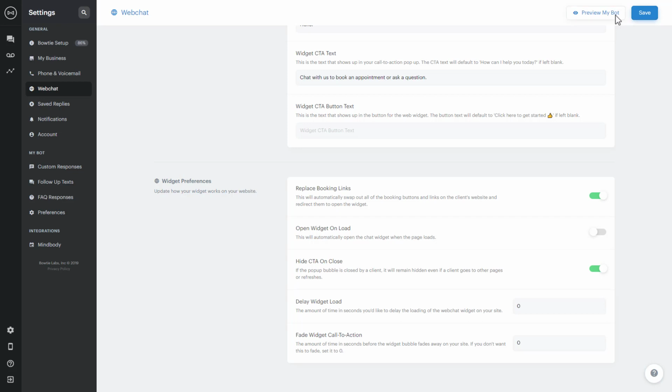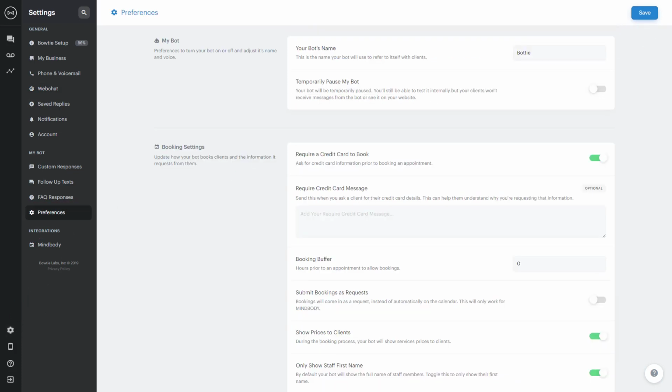The last topic of today's tutorial is the Preferences screen. To get there, make sure you're still in the Settings menu under the gear icon, and click the Preferences link under the My Bot menu. This page continues to refine your AI receptionist's knowledge of your booking policies, and it's also where you can finally give your bot a name. In fact, that's the first item on the screen. Enter your bot's name in the text field here.